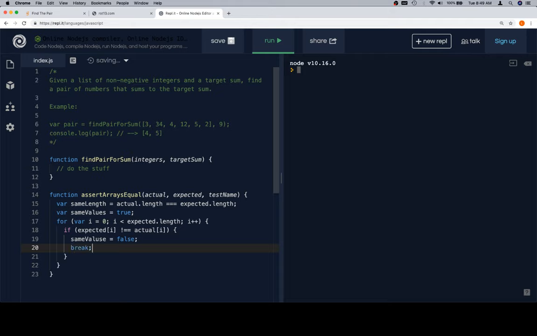We could probably break at this point, because once we find out that the values are not the same, we don't really need to keep going. And then down here, we're going to do something like if same length and same values. Since these are both Boolean values, provided that they are both true, then this if statement is going to return true.